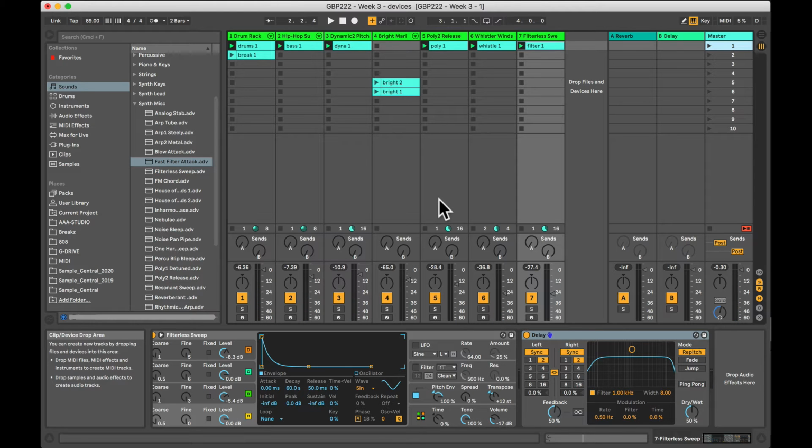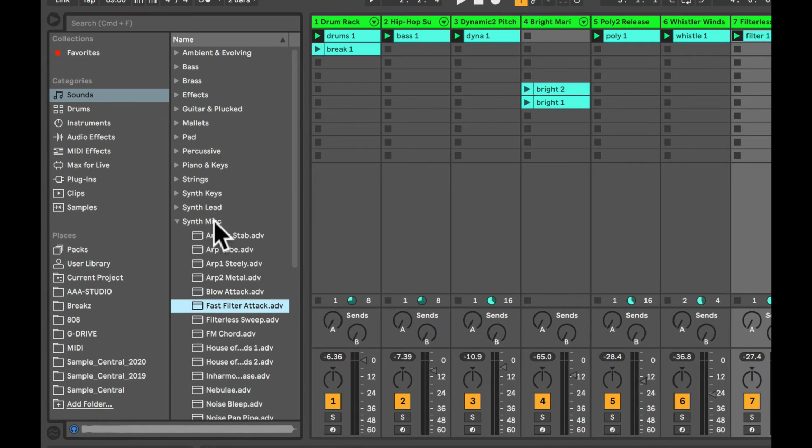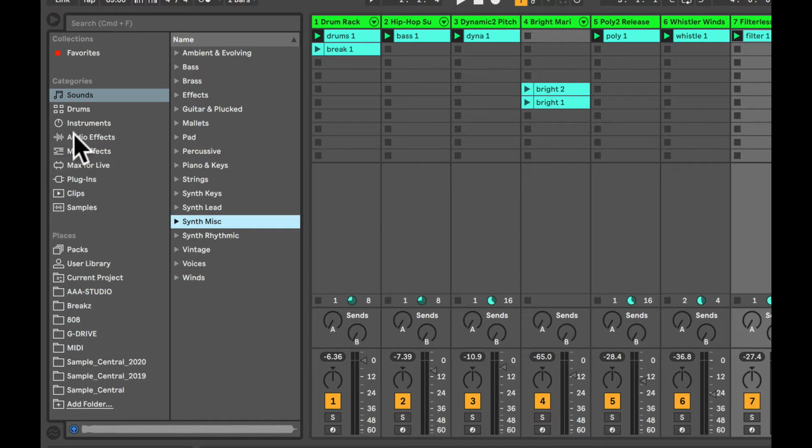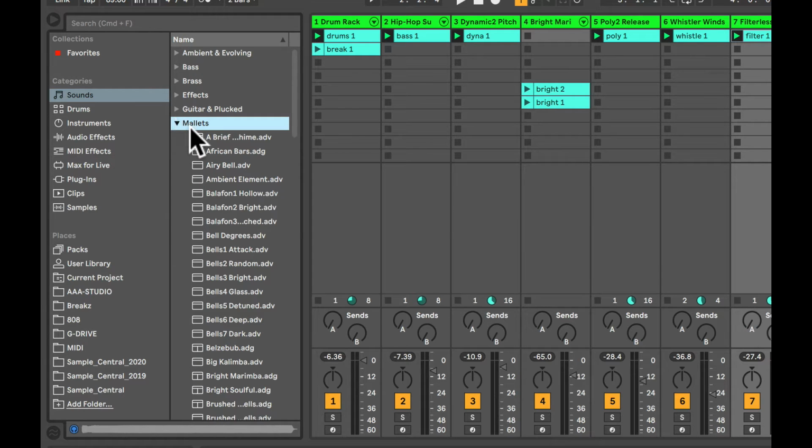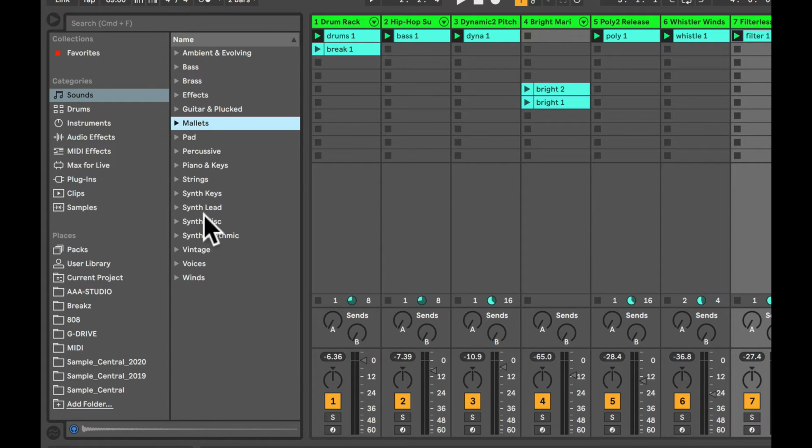Cool. All right. So let's go up to the browser. Inside of our browser, we have our categories right here. We have sounds, and sounds, easy enough, has categories for all types of different sounds. You can come in. For example, I could go to the mallets category, and if I click on something, as long as my preview button is pressed, as soon as I click on it, it'll let us know what it sounds like. Simple enough. So we have all of our sounds.